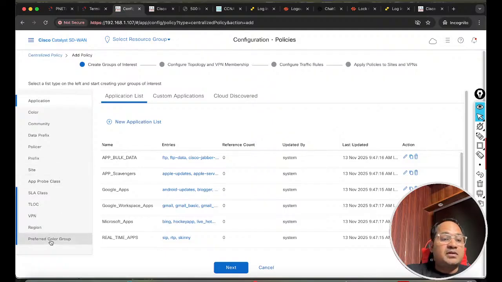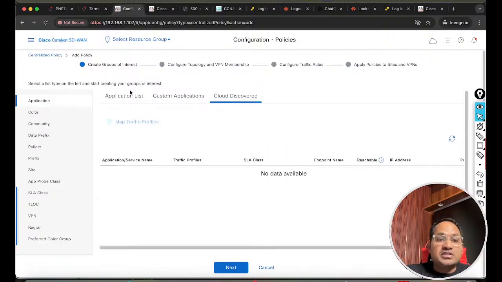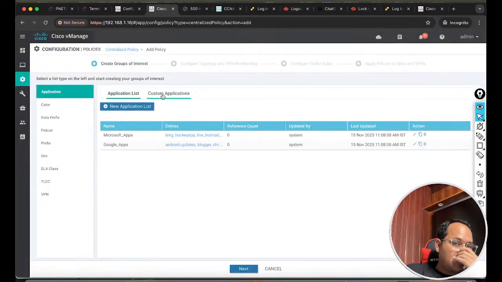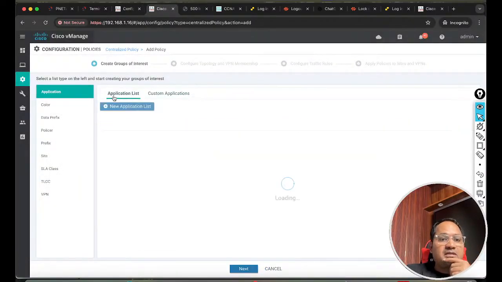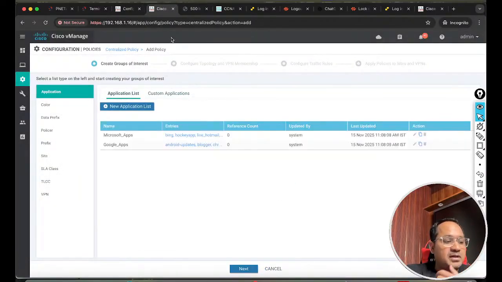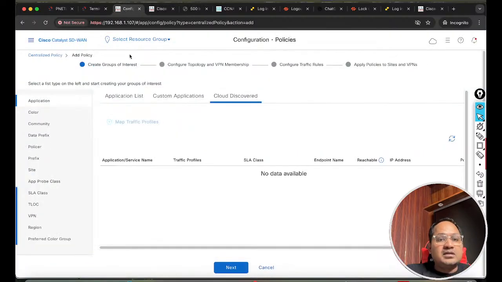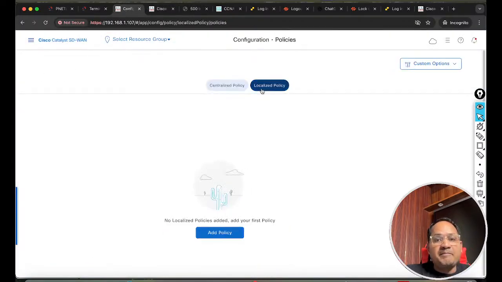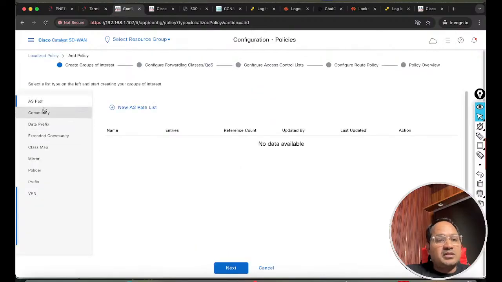What does mean preferred color, regions? So why the attribute has been changed here? So that also we have to understand, guys, and I will explain. But we can create the custom applications, cloud discovery. This is all not available; the custom application was there, but the cloud application is not available in this particular section. And if you go for the localized policy, again localized policy is going to be there, like prefix, extended class map, mirror, prefix, VPN, everything is there.